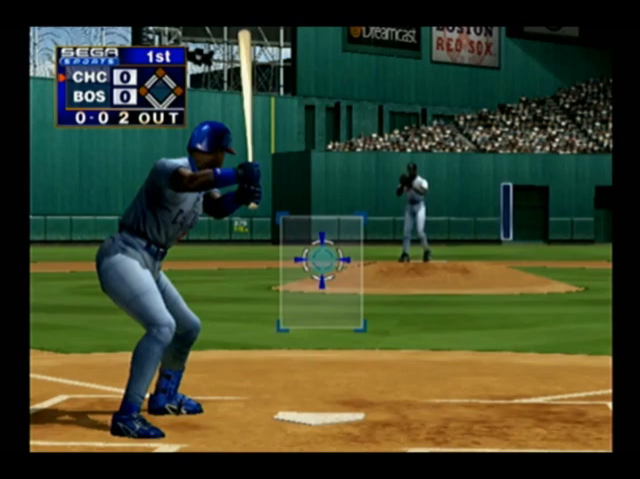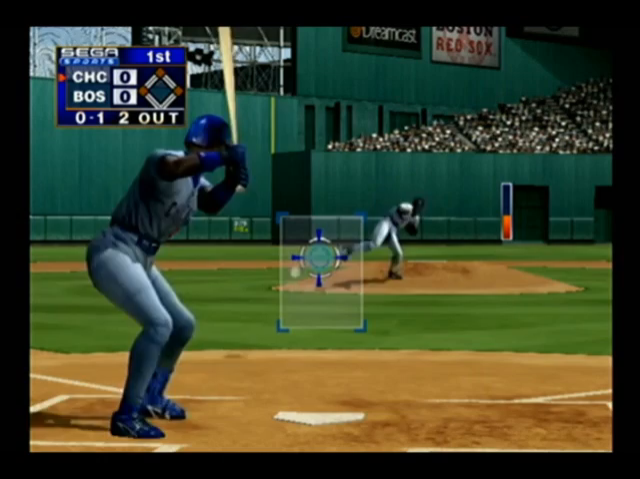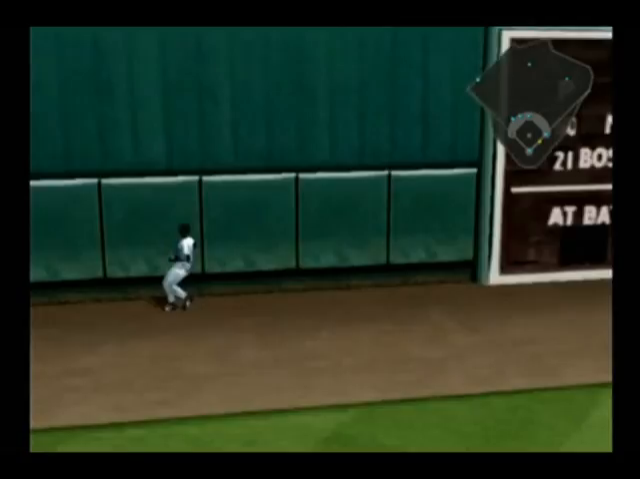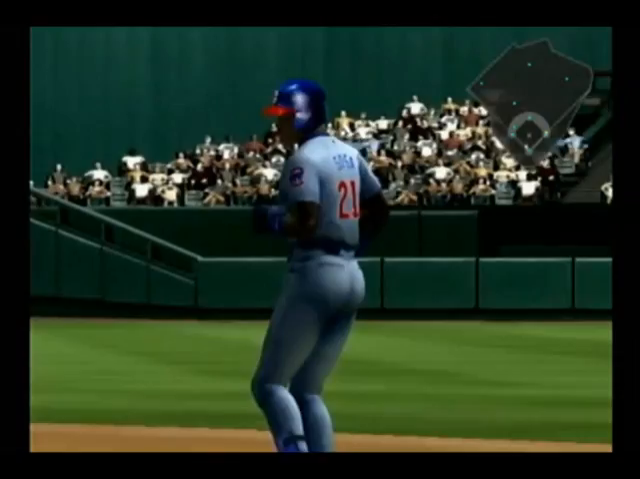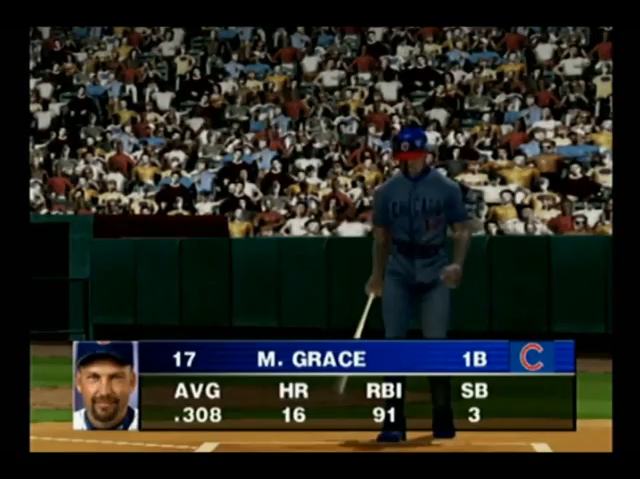A fastball. Low and inside. A fastball to left field. Base hit to left. Batting fourth, Mark Grace. Two outs and a runner on first.